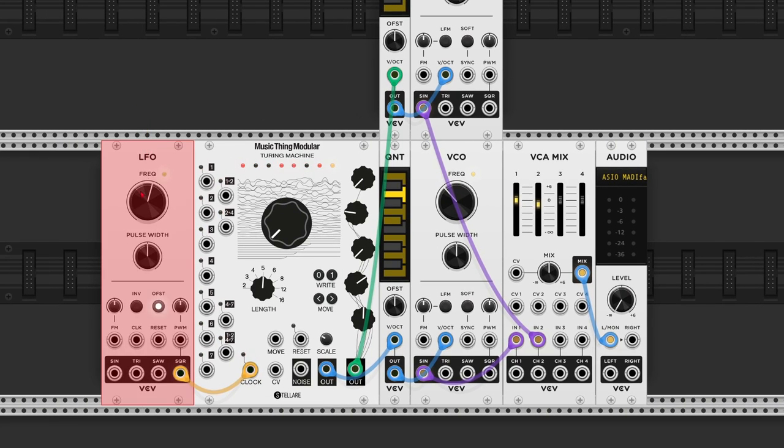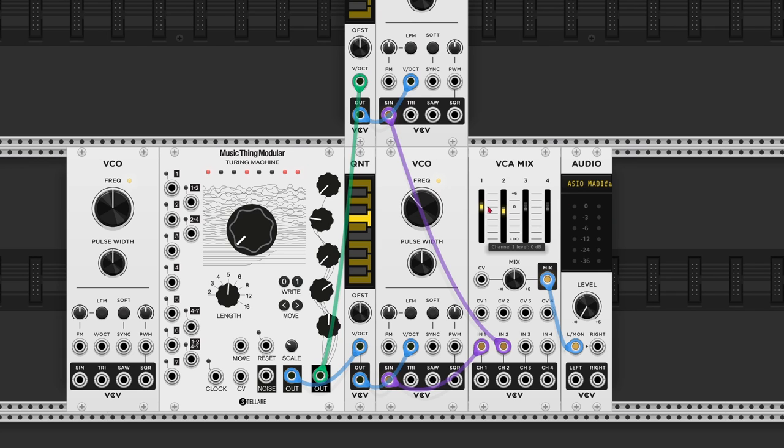Now I just want to show you how it sounds if you use a VCO instead of a LFO for the clock. I'm just gonna mute these two inputs and I'm gonna send the main output straight to the mixer. And I'll just reset the random knob to the middle and use the square wave output as a clock source.